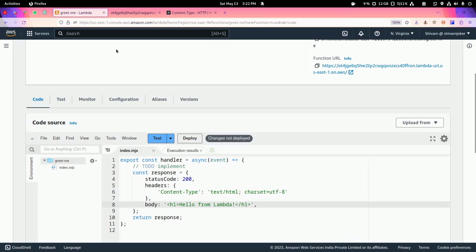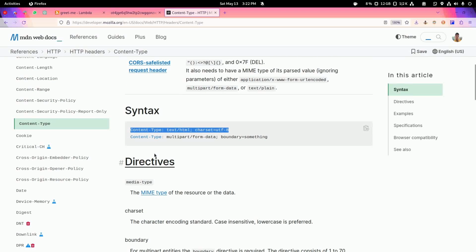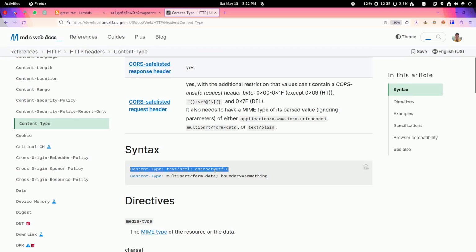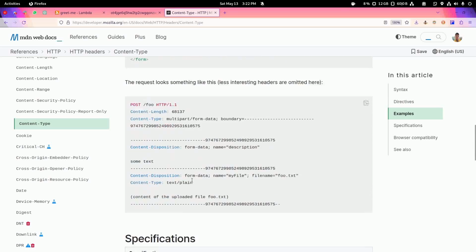Okay, and we don't see this JSON. If I show you headers, you get to see the content type was application/json, but here it is content type with charset. This is UTF-8. If you are sending multi-form data, you will do this. This is how things work at the end.